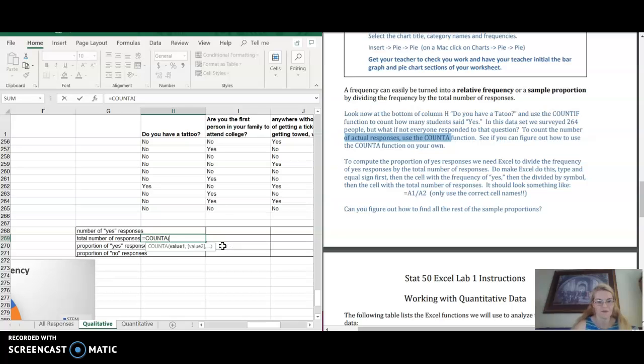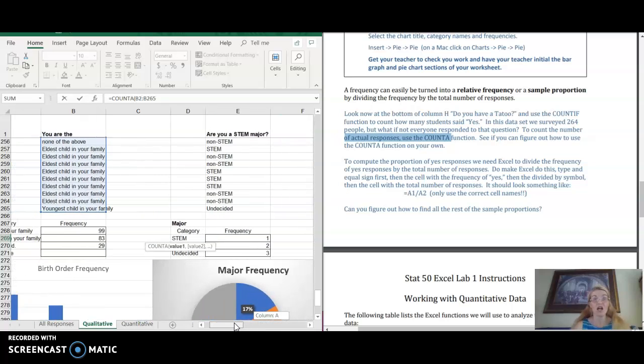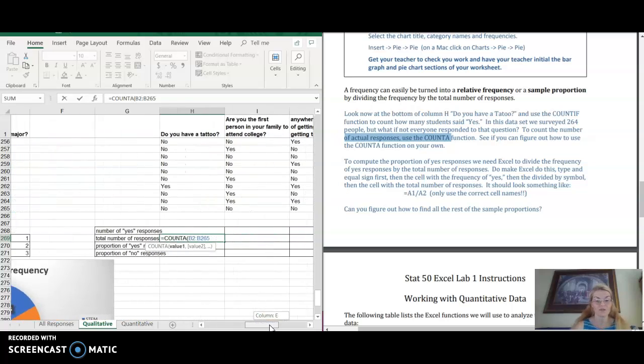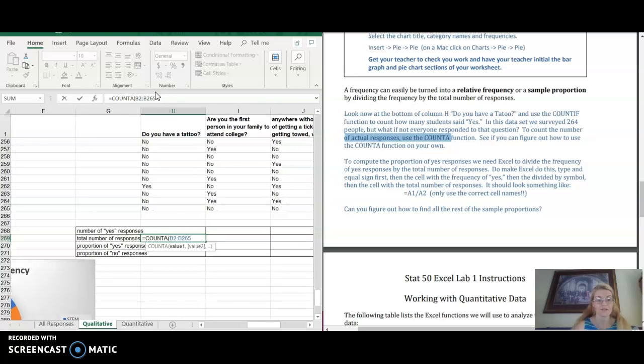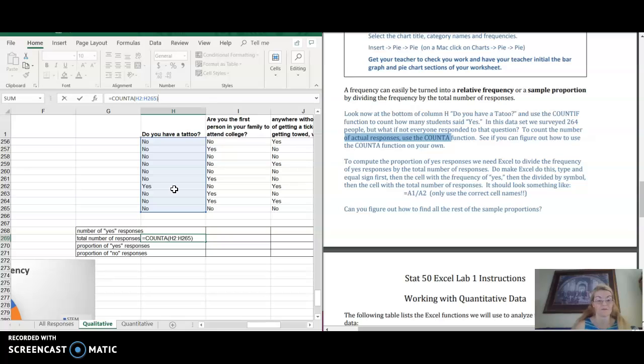Okay, so if I type open parentheses, it's listing value 1, value 2, or again, I can give it a range. Now, do I want to do B2 through B265? Is that what I want to do? Notice, if I do that, what just got highlighted? My B column! I don't want to count in B. I want to count in where? I want to count in H. So I'm going to change this to H, change this to H, and I'm just counting all of the cells that have something written in them. Who responded? Oh, look, 264 people.